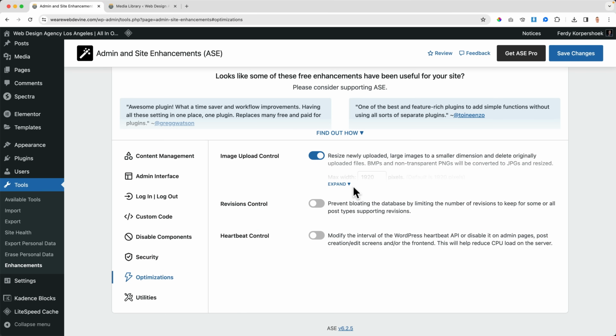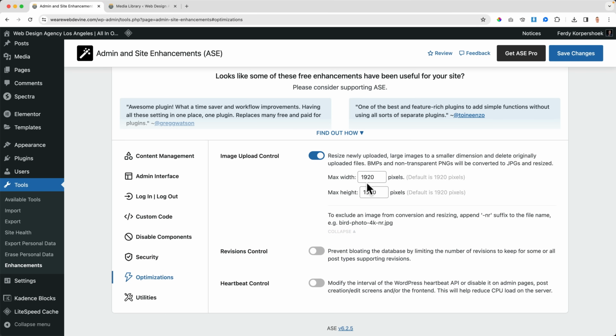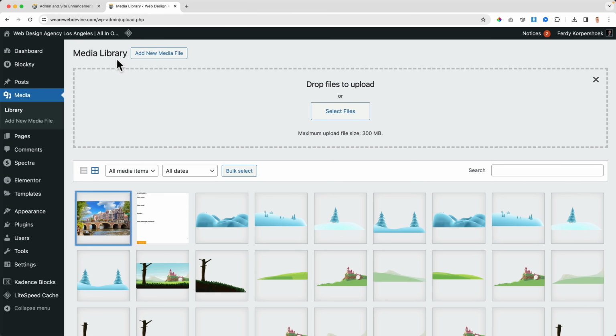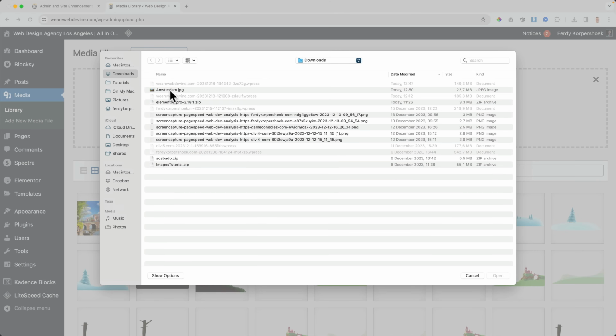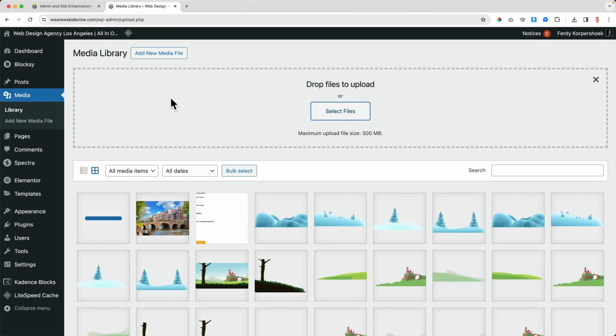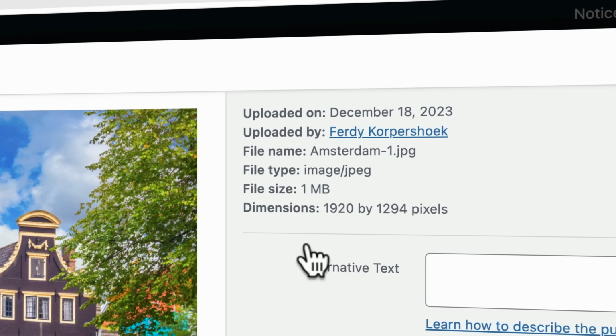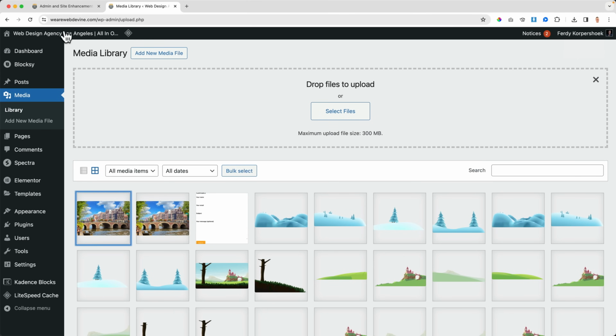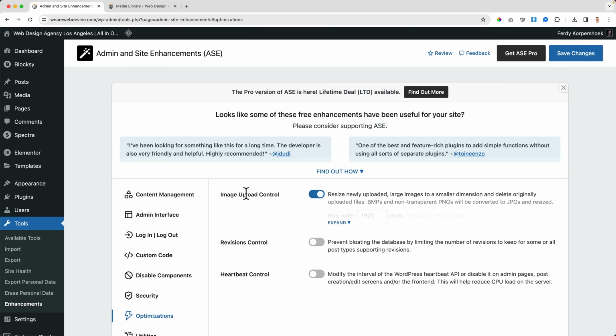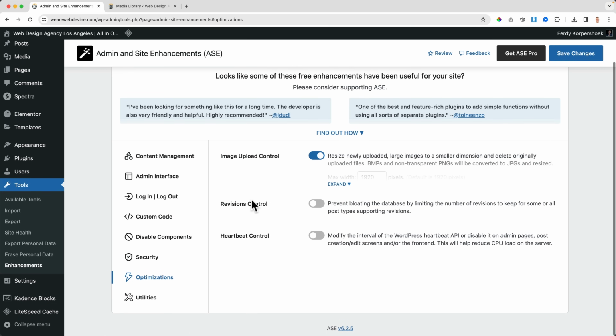So I can say the maximum width should be 920 pixels. If I save this and upload it again, this time the width of this image will be 920. So that way you can auto resize your images.